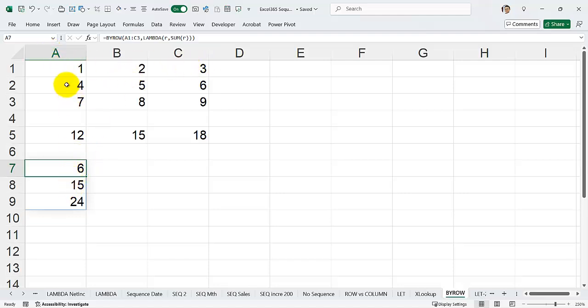And then the second row is, what do you call it, 15. And then the third row is 24.